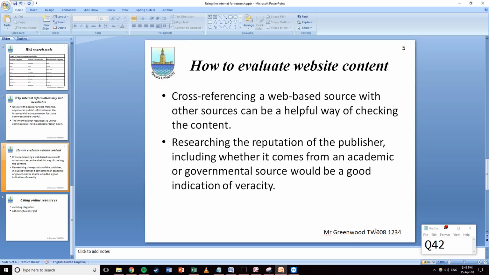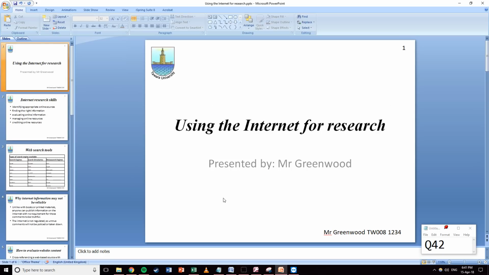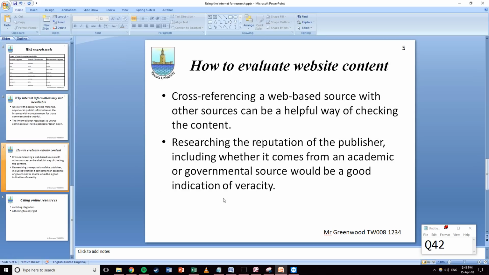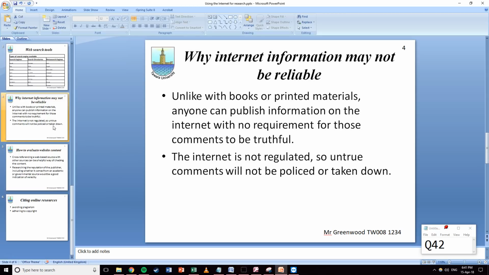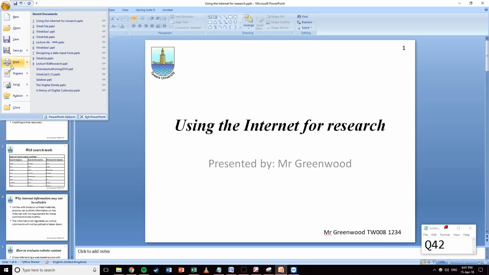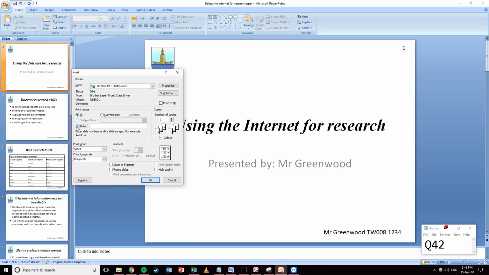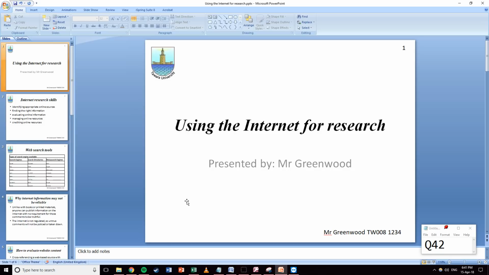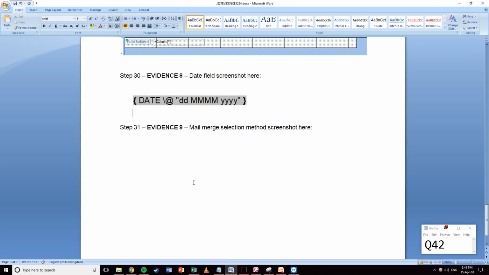Make sure that name, candidate number, center number are on all slides, and they are. Print only the slides with the titles Why Internet May Not Be Reliable and How to Evaluate Website Content as full page slides. So that's 4 and 5. So if we go print, print range 4 to 5 as full slides. Hit OK and print those 2 as well as the handout of 6. Okay. Now we need to print the evidence document.